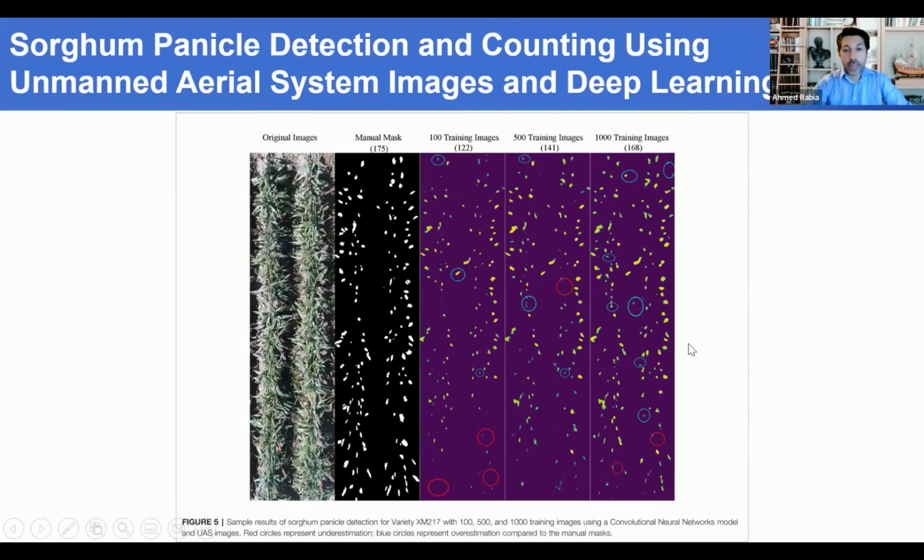However, in some cases we still have overestimation. Overestimation means that the model detected sorghum panicles in some areas where there is no yield, and underestimation is where there are actual sorghum panicles in the field, but the model didn't detect them. Here, for example, you can see the different overestimation and underestimation situations based on the different number of training images. So we have 100 training images, 500 training images, and 1,000 training images.